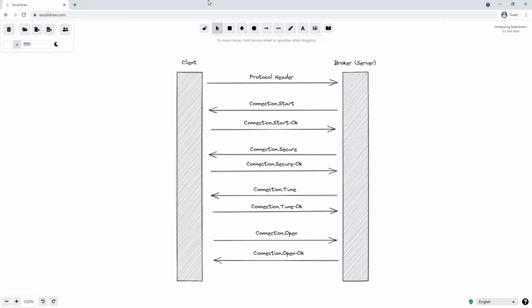We can see from the connection negotiation and opening process that the communication between the client and the broker is mostly synchronous, i.e. it follows a kind of request-response pattern. This is not always the case, as we will see when we are consuming messages from the broker.